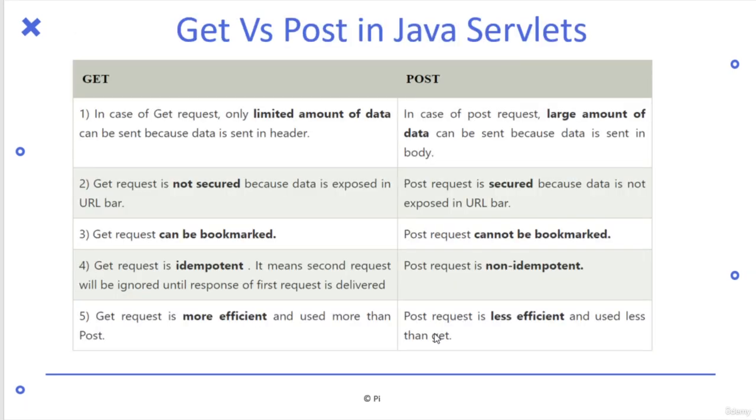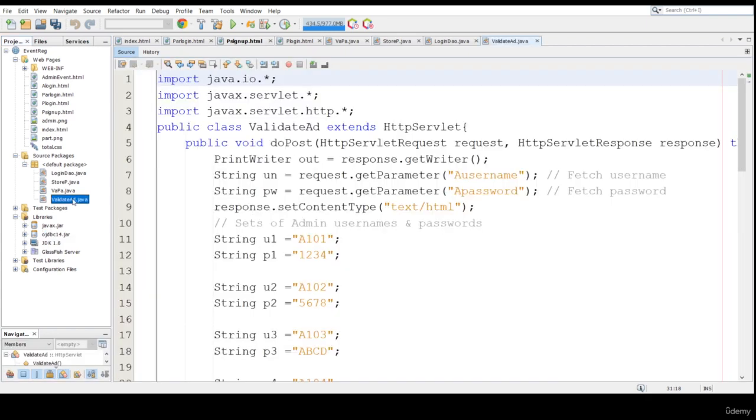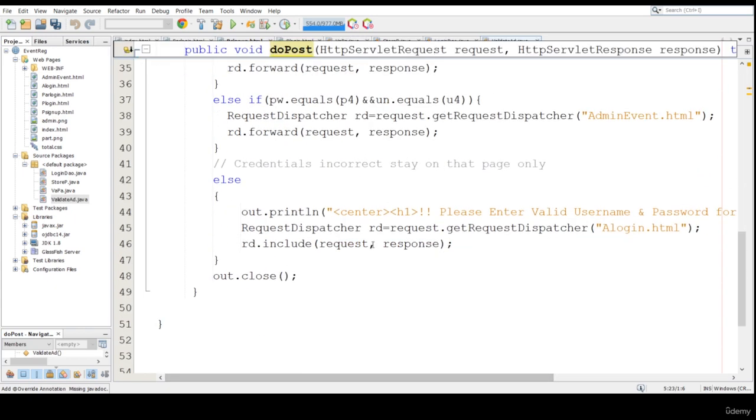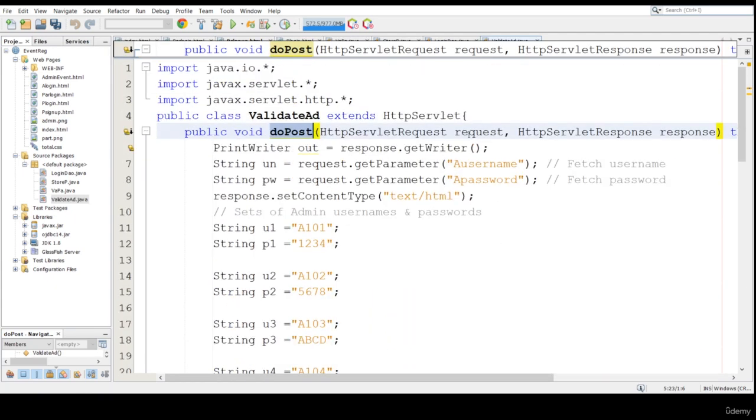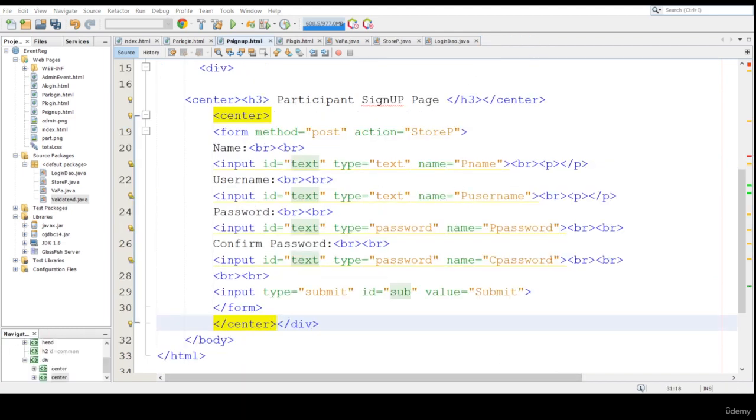Now, I will tell you about get and post later, but remember we are going to use two methods here, the get and post methods. As you can see, we created a source package named validate AD. We are going to use the doPost method. You can use the doGet method also here, but we are posting some information, so I'm going to use doPost. So this is all about the Java servlet I told you.